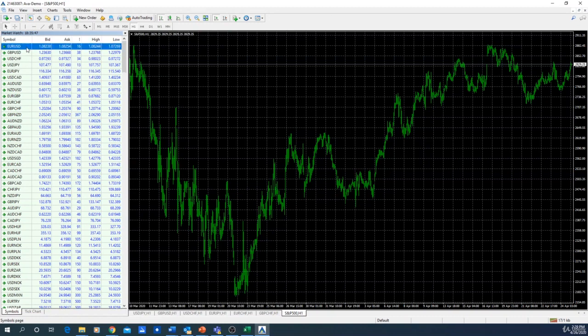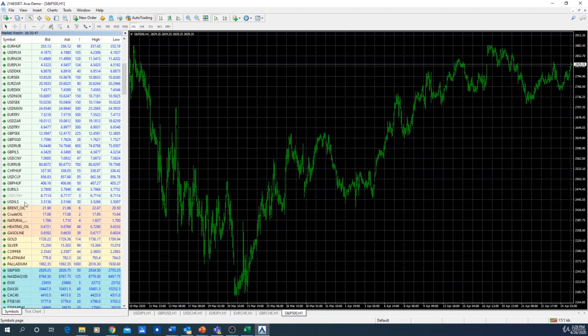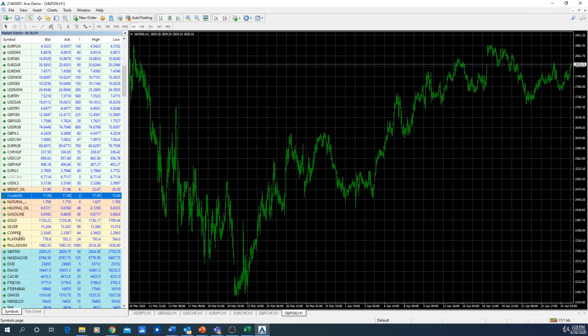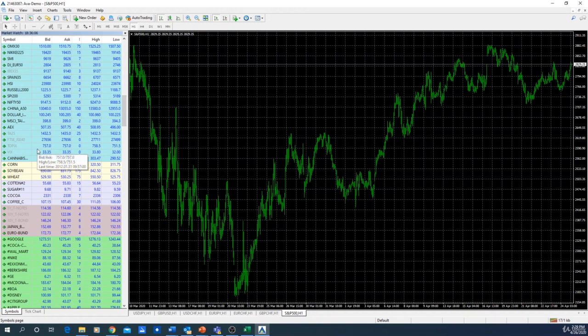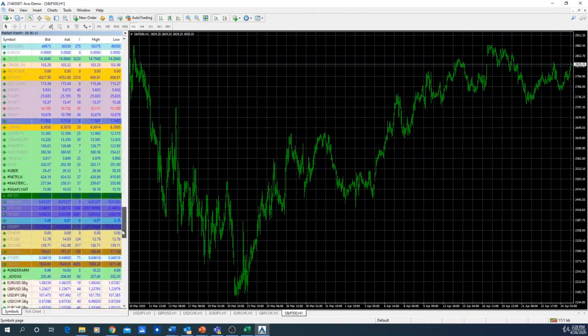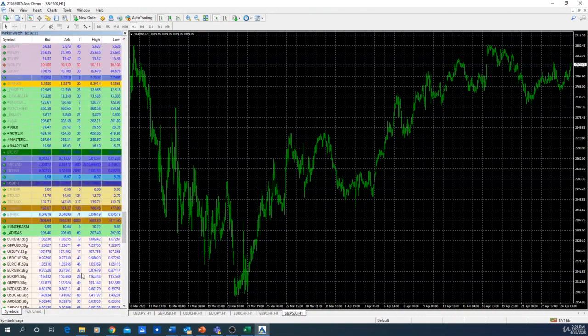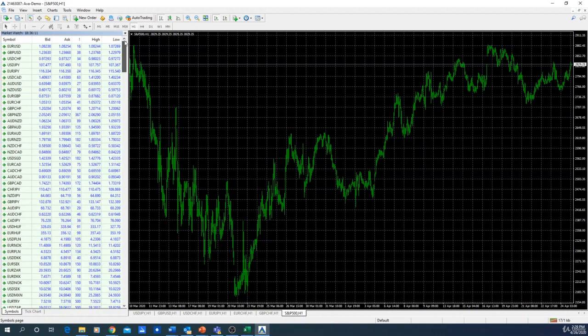So here you have all your currencies. You have other products that you can trade. So as you can see, Brent oil, crude oil, everything. So gold, silver. You have the stock market, some stocks. You have the French stock market. You have the US stock market. You have a lot of markets that you can trade. You even can trade bonds and other different things. So those are all the symbols that you can trade.